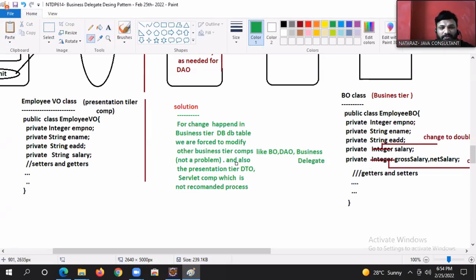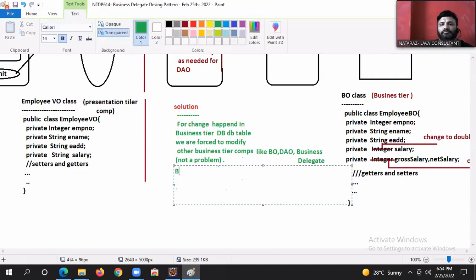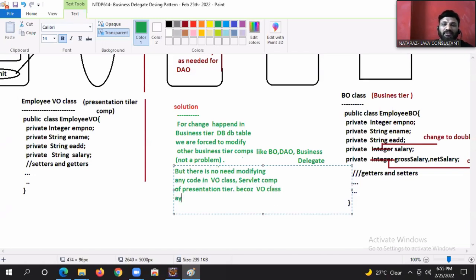But there is no need of modifying any code in the VO class, comma, servlet component of presentation tier. Because VO class is carrying all the inputs as string values. Come on, convinced or not?